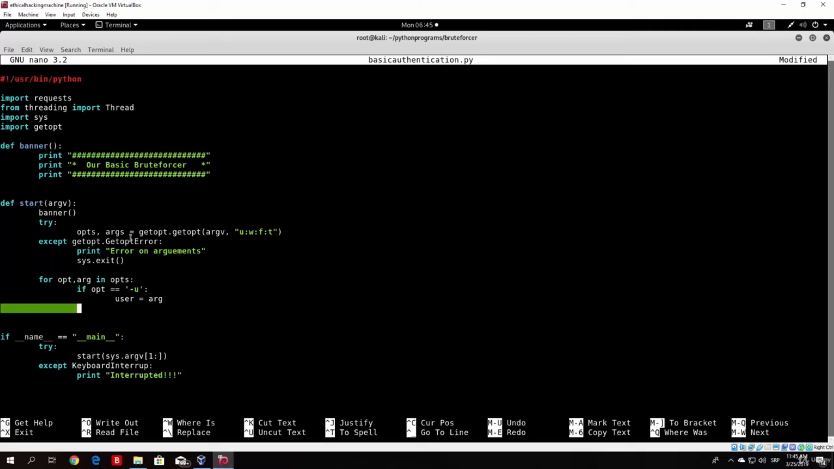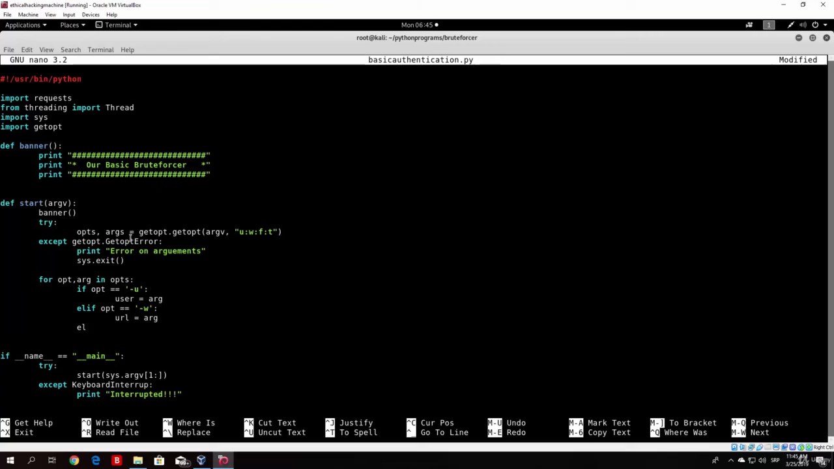So the next thing would be else if opt equals w or minus w, since that is how we will specify the commands. The w is for the URL, so URL will be equal to arg. Then else if option equals minus f, or let me use the single quotes since I started everything else with the single quotes. Let's call it dictio, or however you want to call it, equals arg.